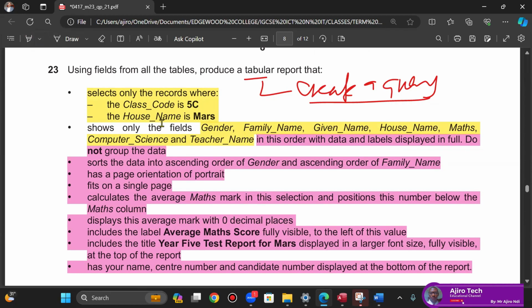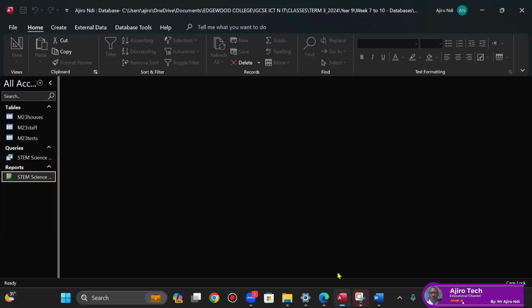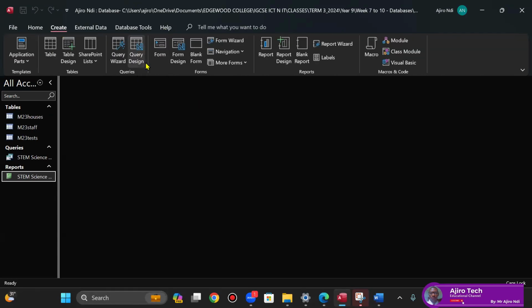So let's begin. We'll start with this. Again, we can use the query wizard and query design. I've taught you how to use the query wizard in the first one. Now I'm going to show you how to use the query design. In part 2 we looked at how to use the query wizard, and in this part 3, I'll be showing you how to use the query design. So I'm going to click on create, and then click on query design.